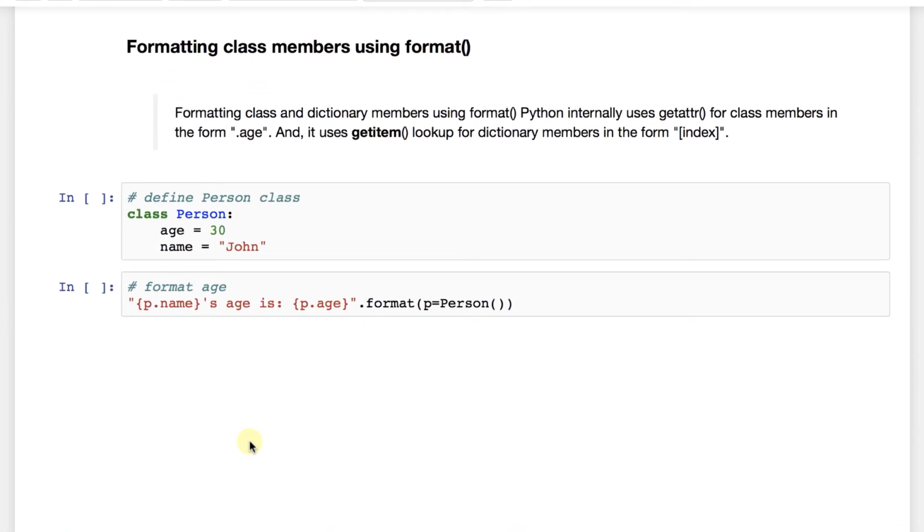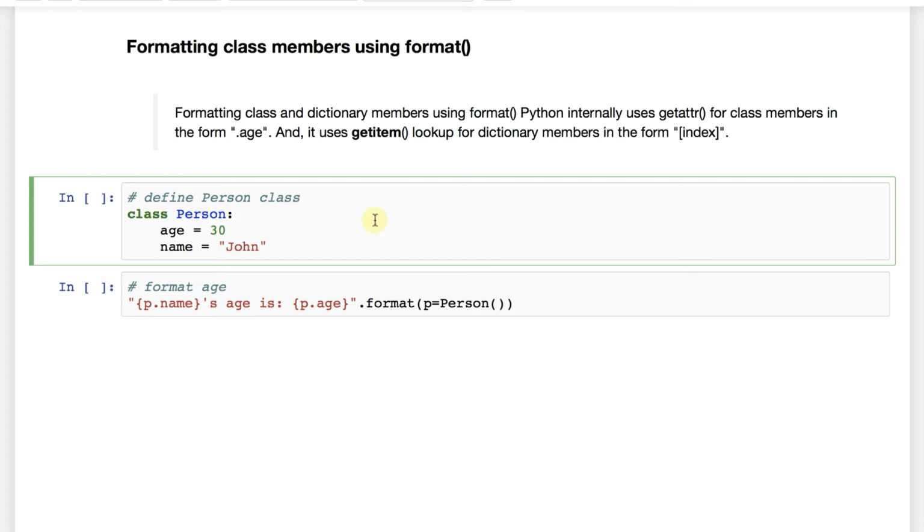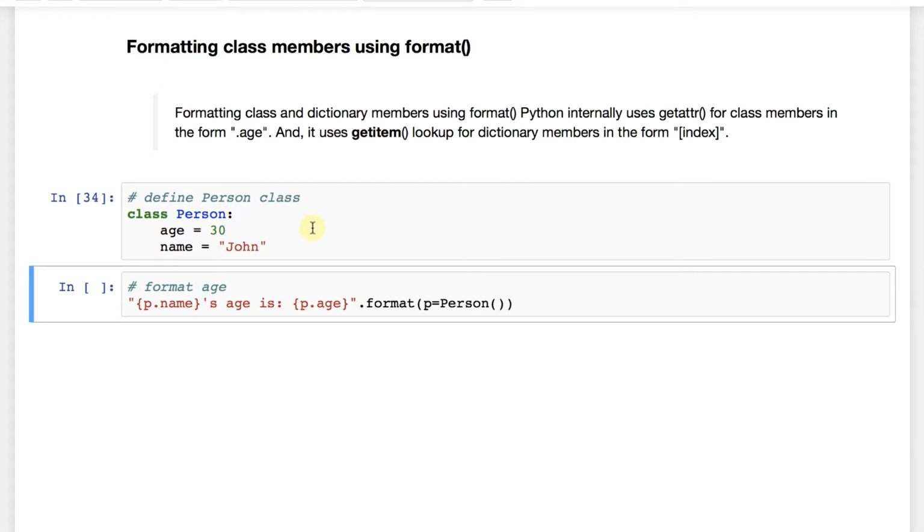Now let's understand formatting class and dictionary members using the format method. Python internally uses getattr for class members, and it uses get item lookup for dictionary members in the form of index. Let's understand formatting class members using the format method.